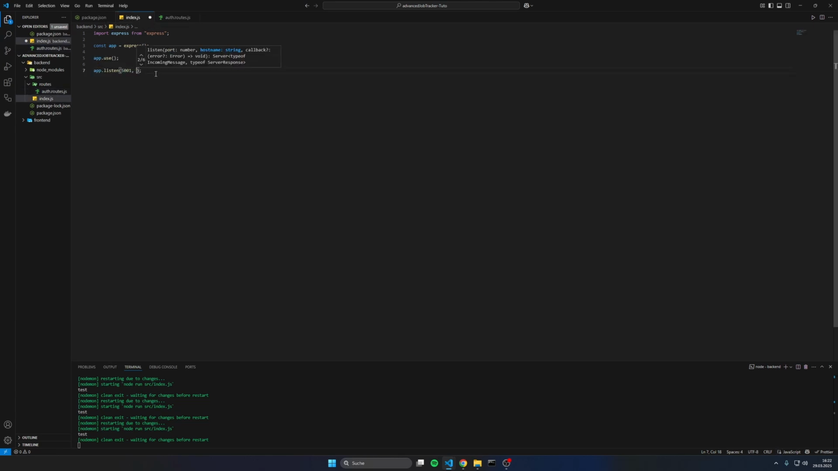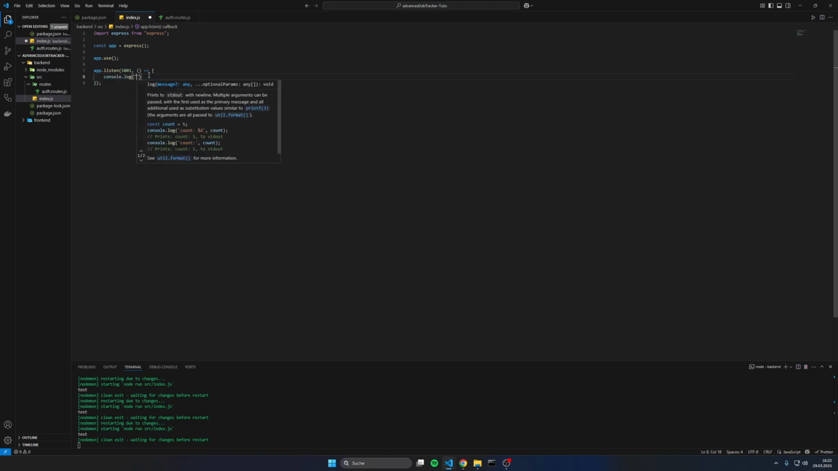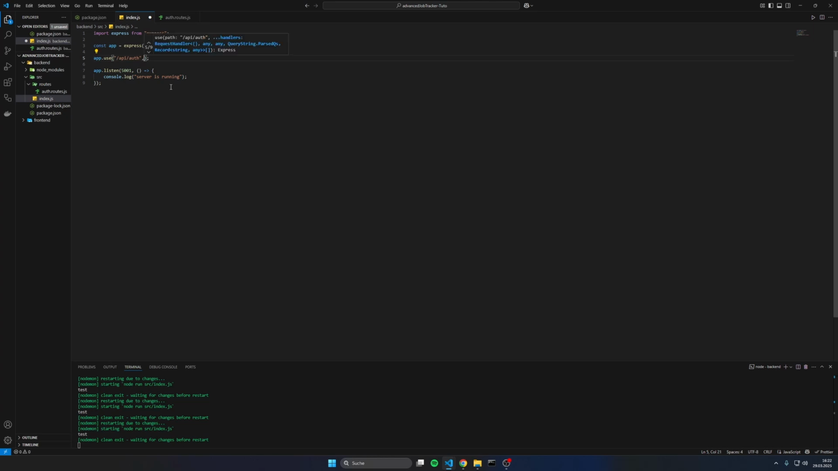And then we are adding an arrow function, and inside there we can say console.log server is running. Then we have to import the auth router. So what we can say is app.use /API/auth, and then we are adding the auth router, and we have to import it up there.